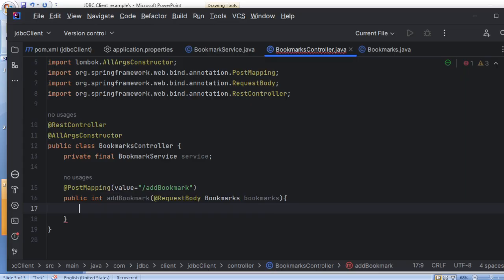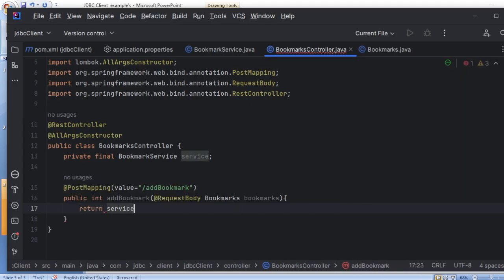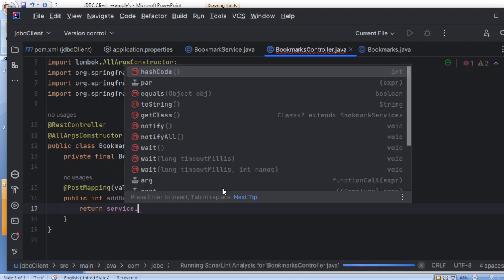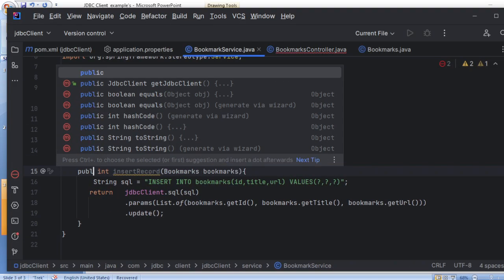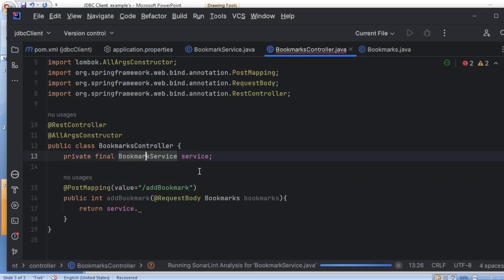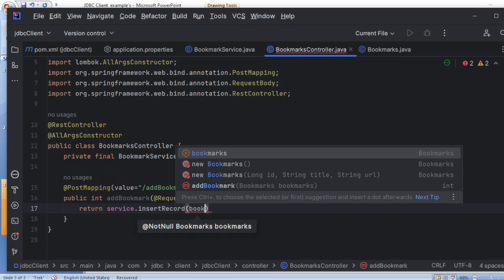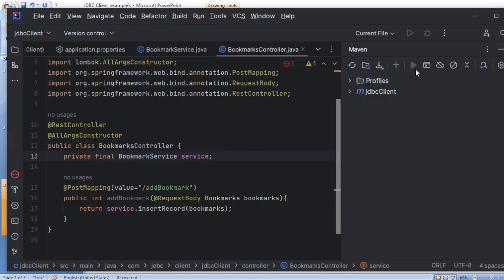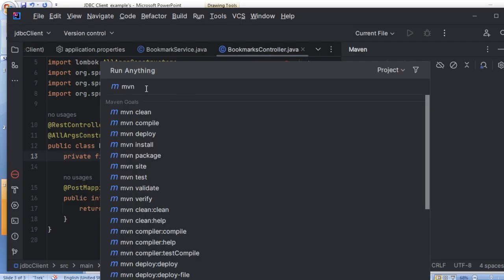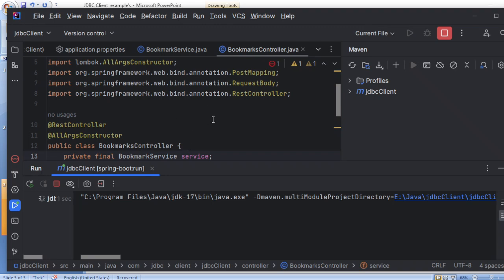Now we have the service, right? Now let's call that service directly here. Okay, this is private, I kept it, right? Cool, I think we are good to go. Let's run this and see what we can do. Maven spring-boot:run. This should run our application.